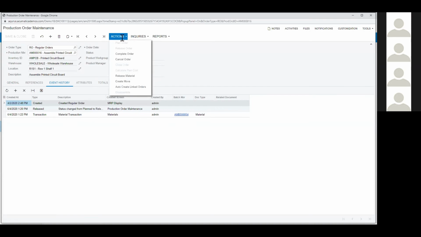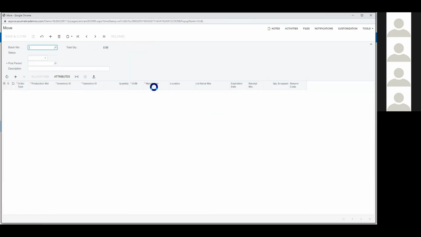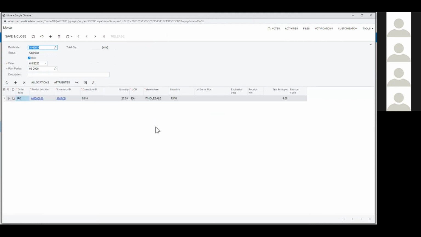Once I've gone through and I had multiple steps in my production order, I can create a move transaction. I think I clicked on create move. There we go. So when I create a move transaction, what I'm saying is I want to move my transaction along the process from one work center to another. And it keeps track of all of that information.